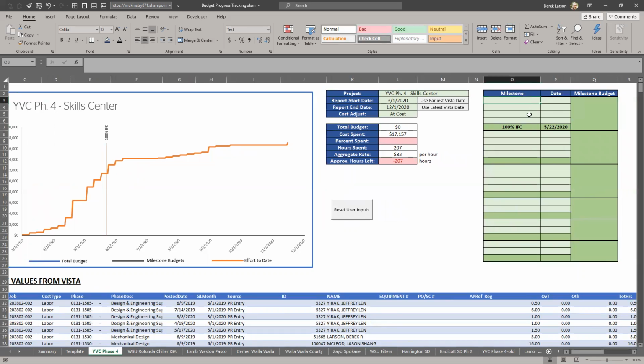But then we also had some intermediate milestones where we had an equipment procurement package where we had to get equipment on order ahead of the final design docs, which was on 4/17. We had a 90% review with the owner. It was on 5/13.